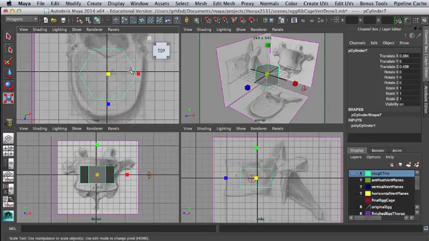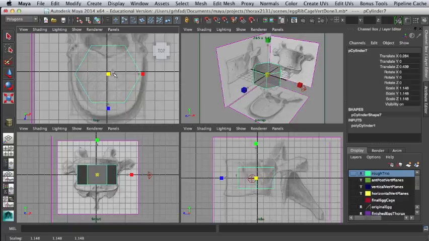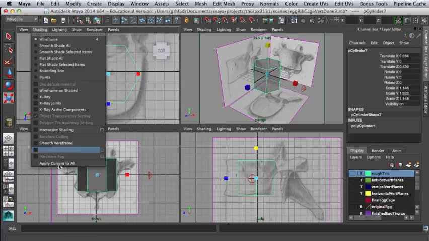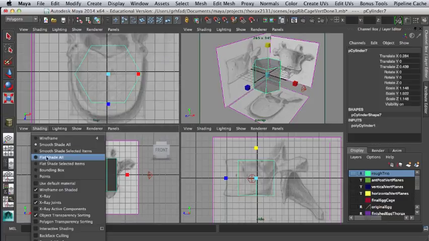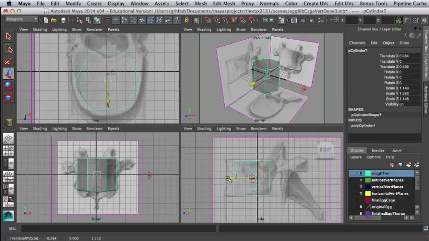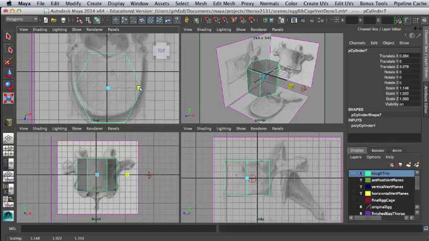First thing I'm going to do is scale it, get a little more accurate. So one thing I can do is I can turn my shading to X-ray, and that will help me scale it and also still be able to see the pencil drawing at the same time. So I'll move this, I use all 3 orthographic windows to help me get the size I want.